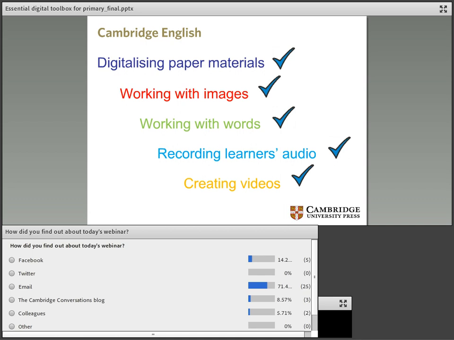So for each of these areas, I am going to show some web-based tools that you use on your computers or laptops. And I'm also going to show you some mobile apps for using with smartphones and iPads, for example, and for different platforms.